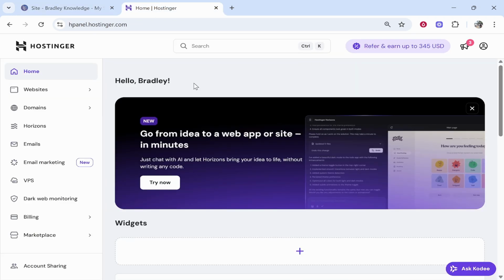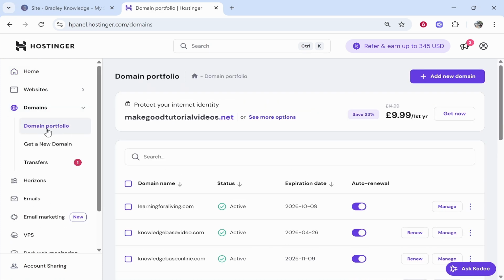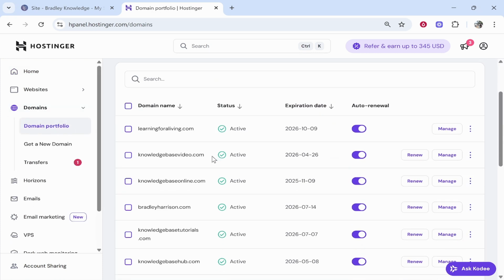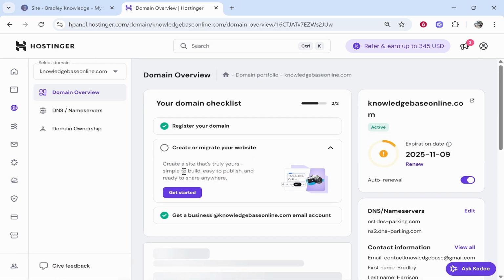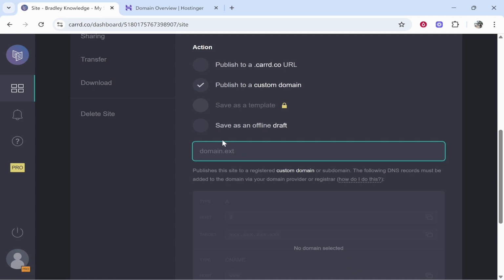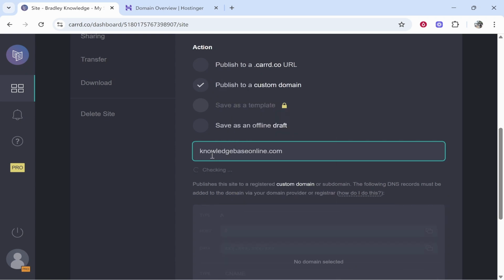So here I am on Hostinger. Now what we're going to do is go to domains. That's going to take me to my domain portfolio, and we can connect a domain here. So I'm going to choose this one, knowledgebaseonline.com. I've clicked on it, and all I have to do now is copy it from here. So we'll grab it from Hostinger, and paste it into this window here, which is asking for the domain extension. It will then check to see if it is available.